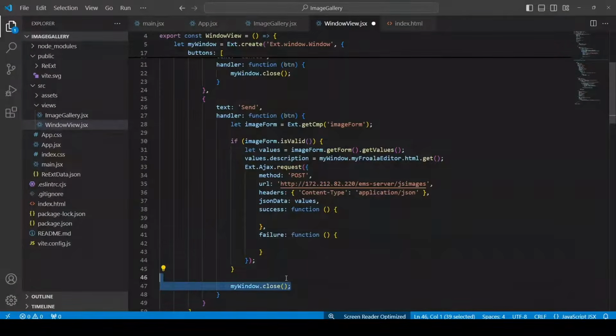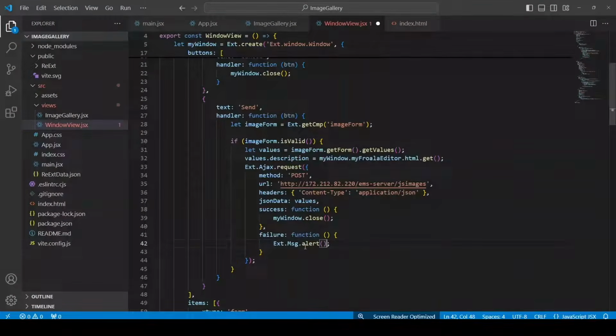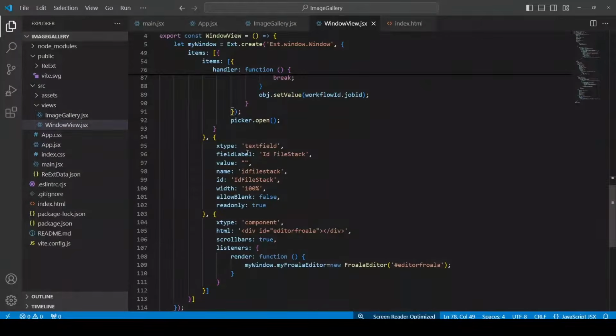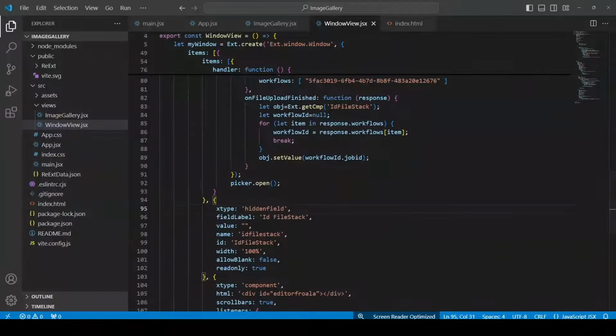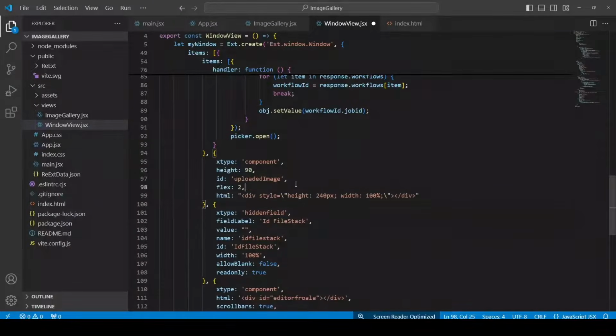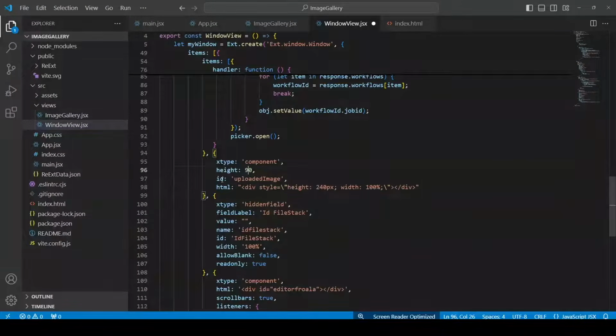If everything goes correctly, what I'm gonna do is actually close the window here, not when the user clicks the button, but when the event is successful. And if it fails, I'm gonna use an ExtJS window to tell the user that something went wrong. Let's say failure, couldn't upload image. So the ID, instead of being a text field, it's going to be a hidden field. The image, I'm just gonna put inside a component. I already have it, so I'm just gonna put it here. Just gonna give it that height, and it's going to be just here.